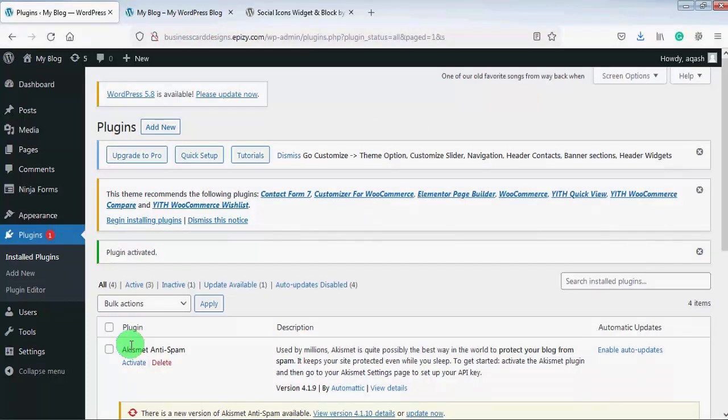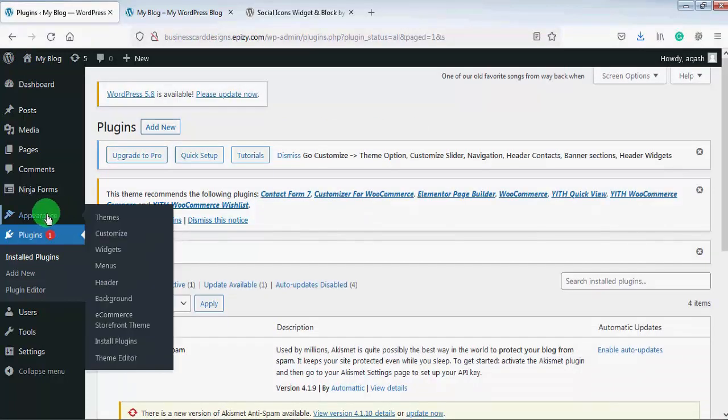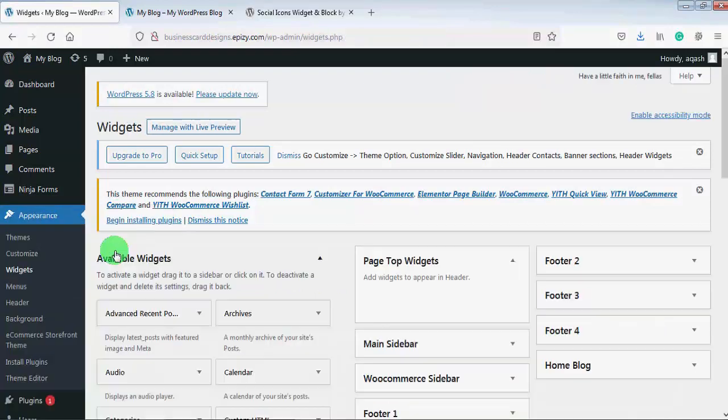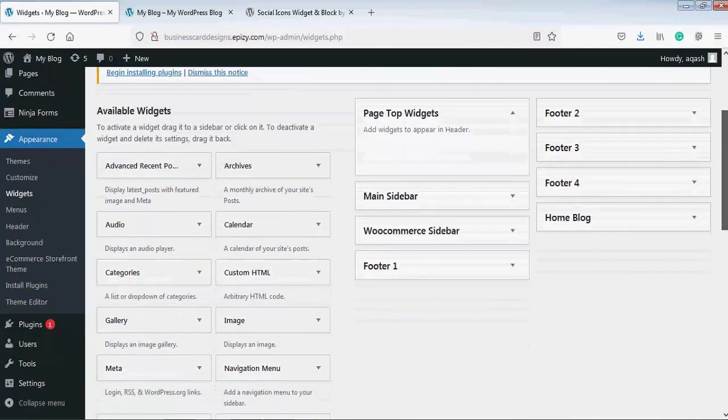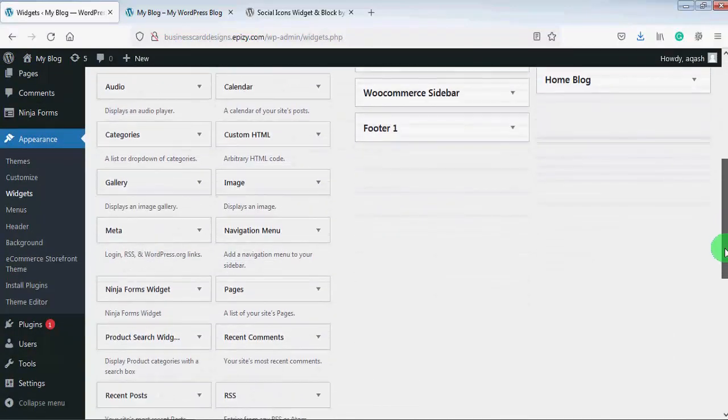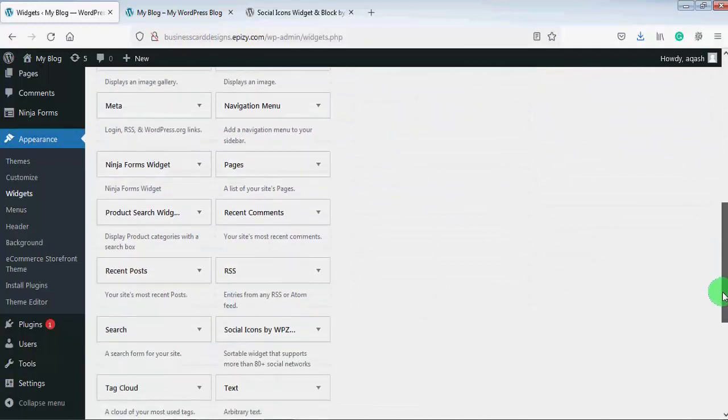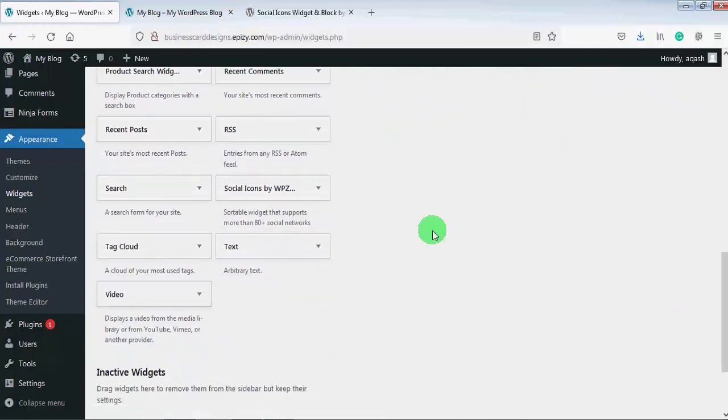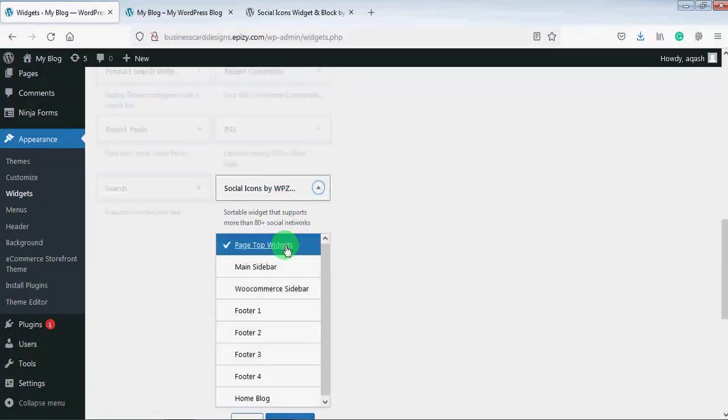Now we will go to the widget section. I will go to appearance, and here I will click on widgets. Now we will scroll down and search for the widget which we just activated. This is the widget which we just installed and activated. So I will click on the drop down, and I will add this to the main sidebar.